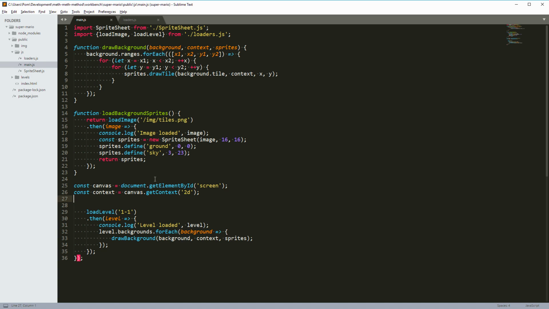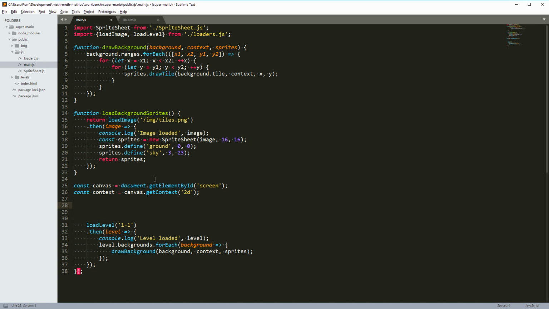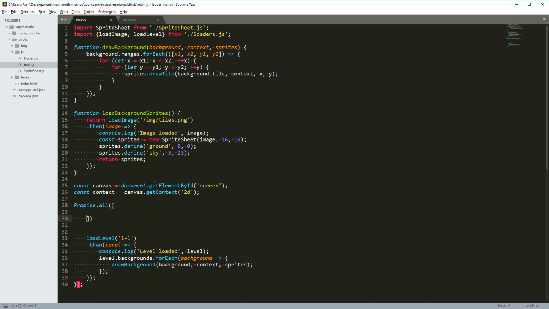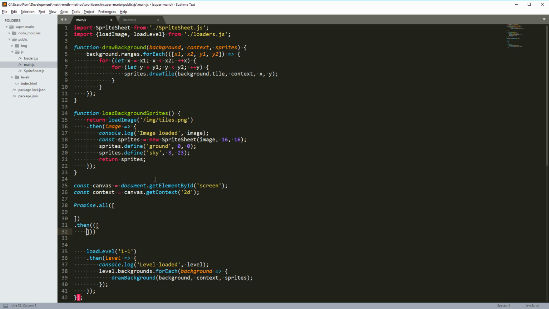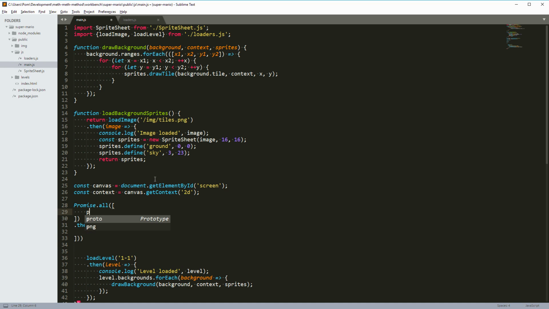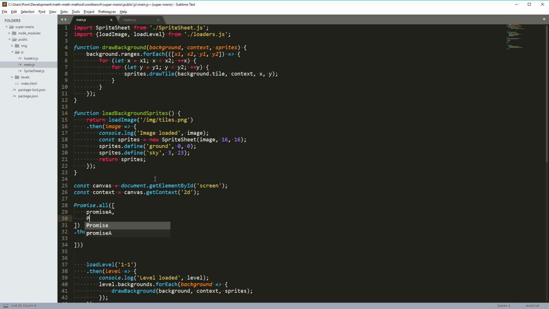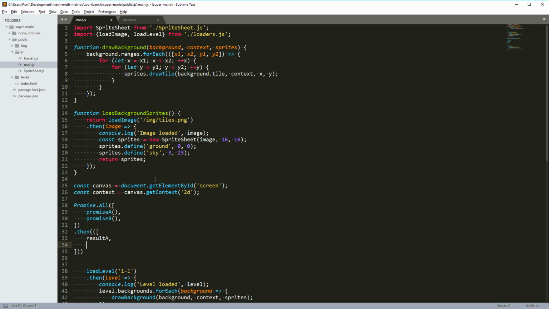Now we can use our utility function of the promise class that parallelizes two promises. You do that by running the method Promise.all, give it an array of promises, and then it will resolve with an array of the results. So if we put in, for example, promise A and promise B, then we will get out result A and result B here in a function.